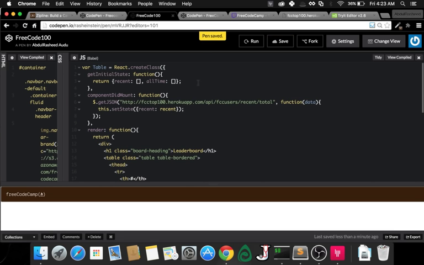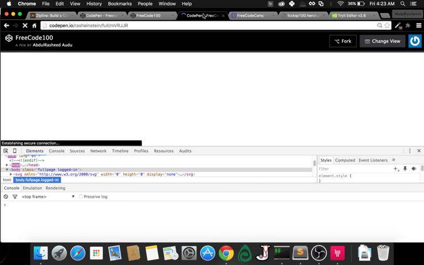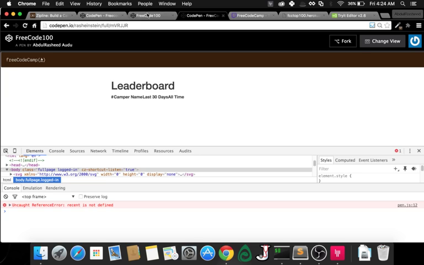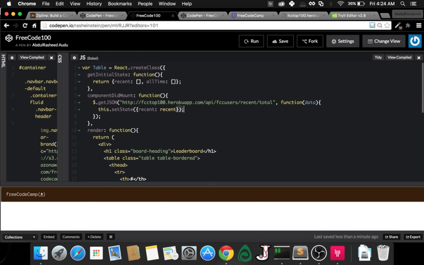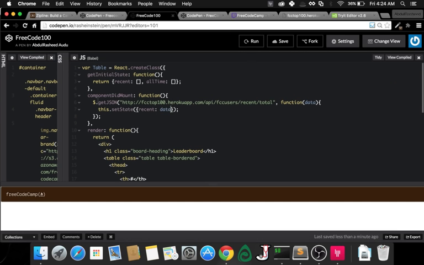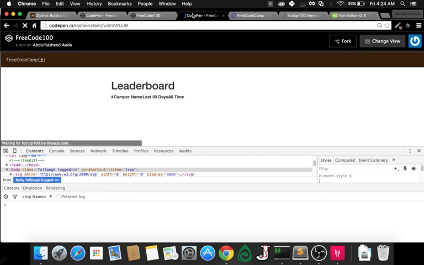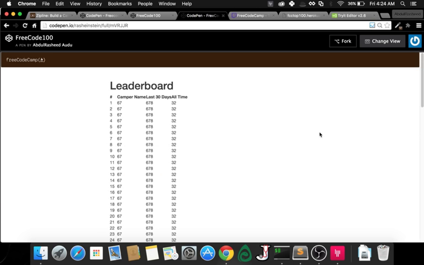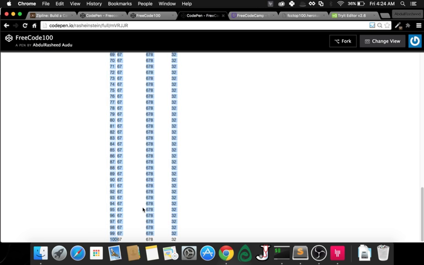Now let's see what happens. Refresh. Recent is not defined. Data, I mean. This dot set state. Now, just like the key up, we have to bind this function, so we'll be able to do this. So right outside the closing tag of the function, you bind to this. Refresh. And now we'll see 100 values, 1 to 100. Press OK.